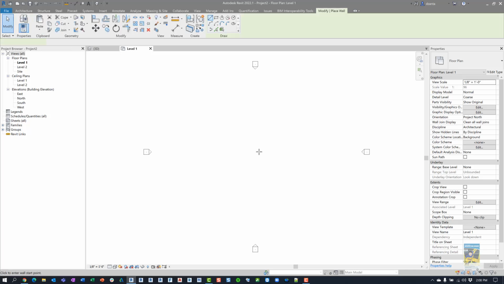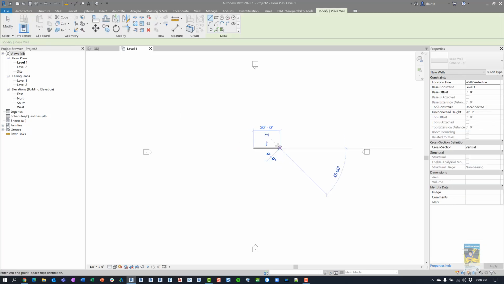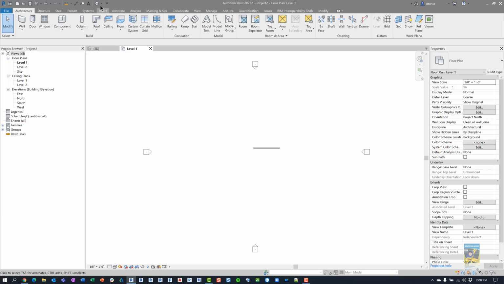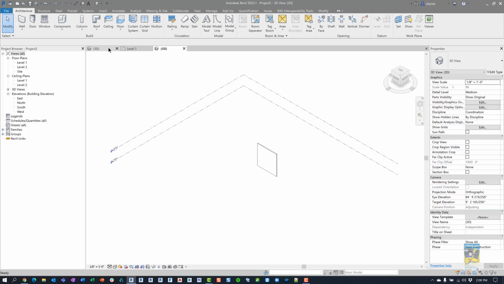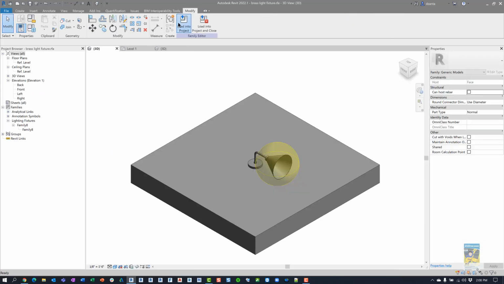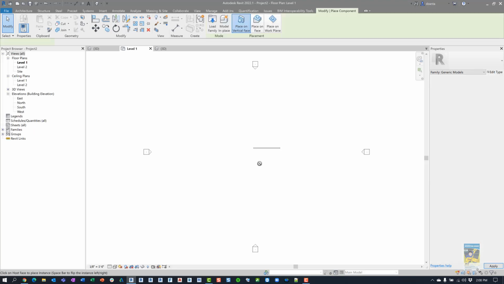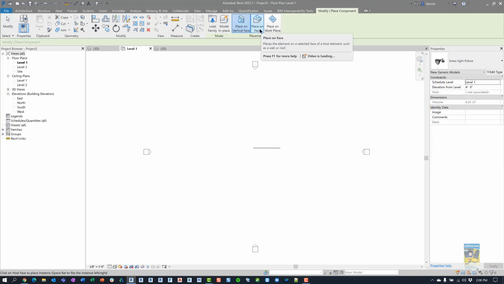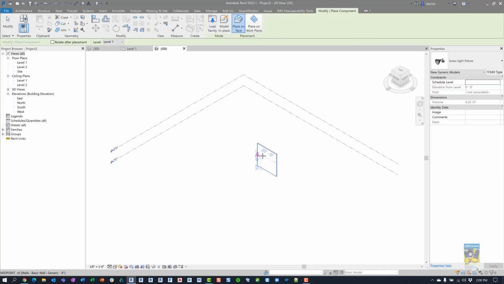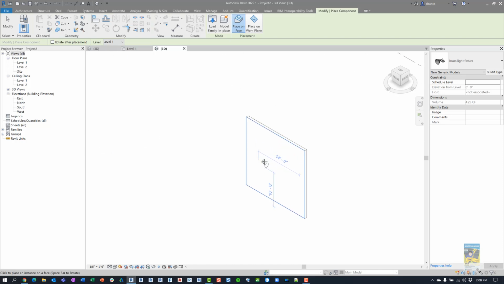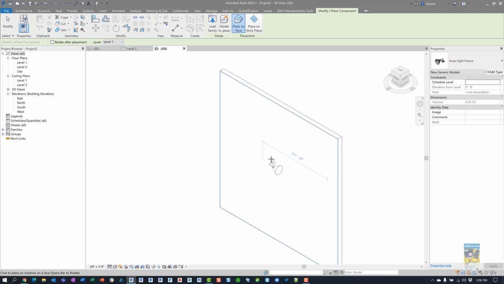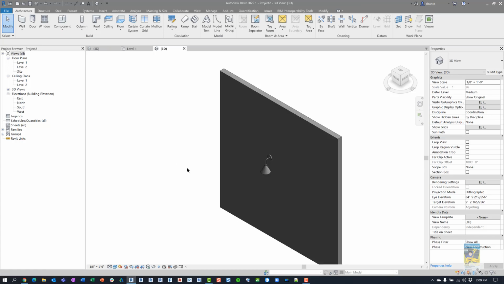And I'll create a wall. And we'll look at this in 3D. We'll jump back over to the family, and we'll load it into the project. And I'm just going to physically place it on the face of the wall right here. So when I go to place it, you see its orientation is slightly off. You can use the space bar to rotate it 90 degrees. Click to place it, and it gets placed on that face.